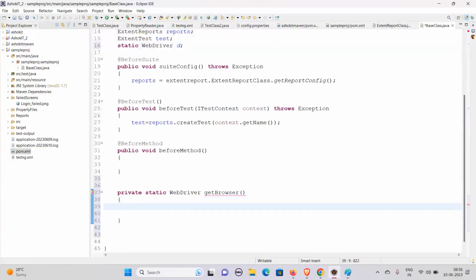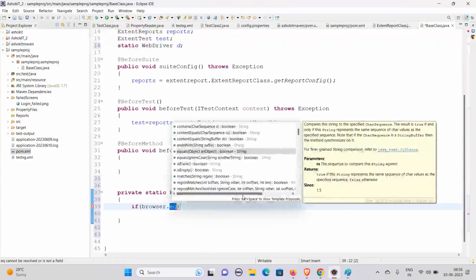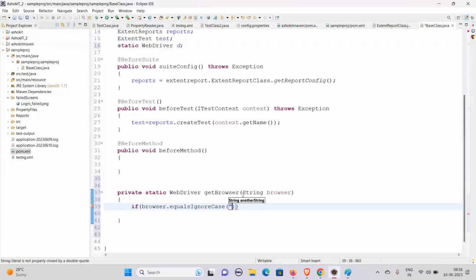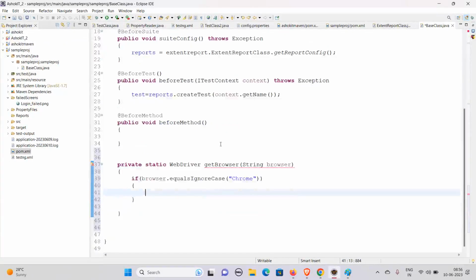So here, where do I want to get it from? I want to get it from the XML file. Get string browser. Okay. So here I'm going to put it as, if browser dot equalsIgnoreCase, I want to use equalsIgnoreCase because it may be in capital letters or small letters, that I will check, and after that I'll be invoking this.